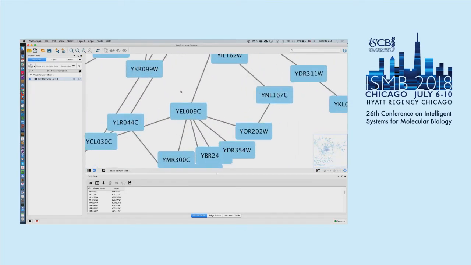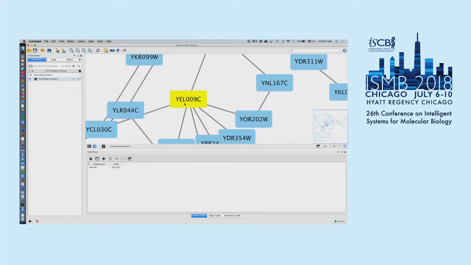If I want to select a node, I just click on it. As with many other things, if I Shift Select, I'll add to the selection. And hopefully you noticed as you did that, down in the table panel at the bottom, it changed to show you just the rows that correspond to those nodes. Now, in our case, that's not really informative right now, but we're going to make it more informative in just a little bit.